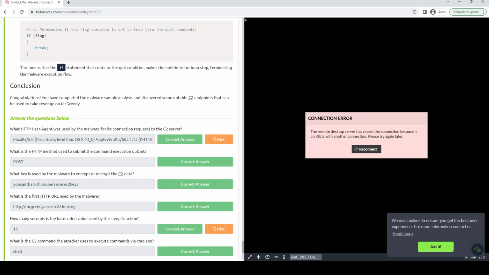The first question, I'm not going to read out loud because it wouldn't do you much good. What HTTP user agent was used by the malware for its connection requests to the C2 server? I'm going to put that answer in the video description because it's very long and very precise. It starts with Mozilla/5.0 (Macintosh; Intel Mac OS X 14.0) AppleWebKit/605.1.15. On and on and on it goes. It's quite long. So that's going to be in the description if you need that answer.